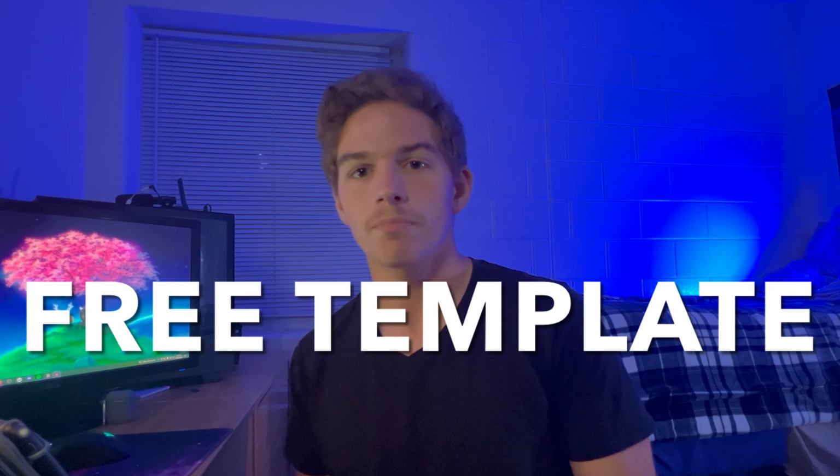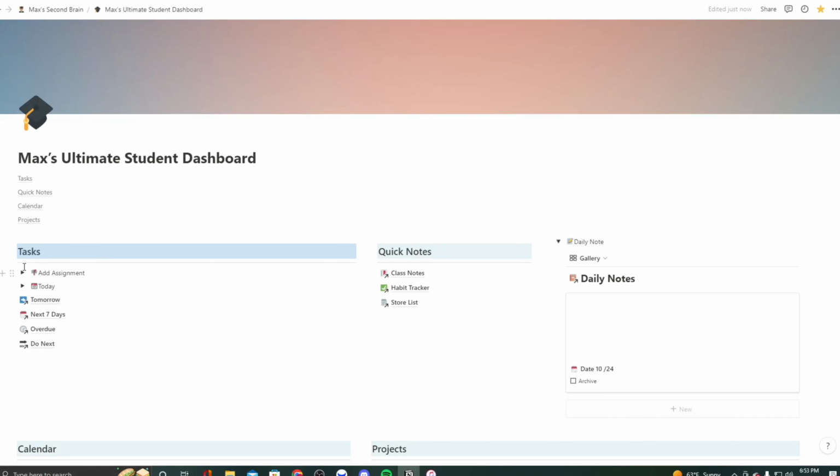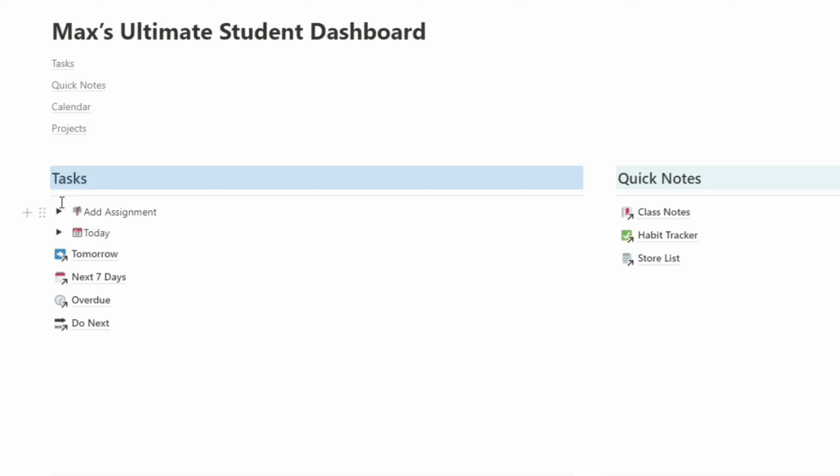Today, I'm not only going to show you, but I'm going to give you a free template on exactly what I use as a college senior to stay organized in school. This is my student dashboard that I created in Notion. Notion has quickly become my second brain, as it's not only home to a lot of my schoolwork, but my personal projects as well. The first area is my assignments hub.